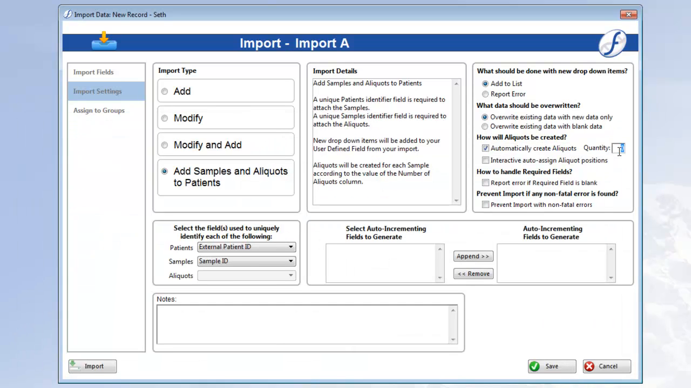This quantity field would come in handy if we didn't have the number of aliquots field and wanted to create the same number of aliquots for each sample. Also, if we wanted to assign the aliquots freezer positions during the import, we could select Interactive Auto Assign Aliquot Positions. But we'll leave that alone for now.